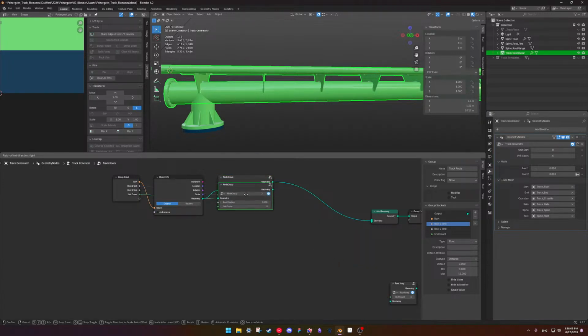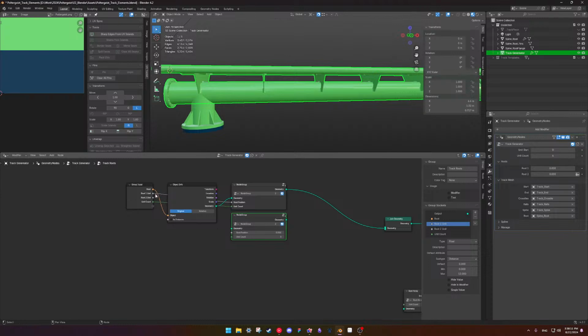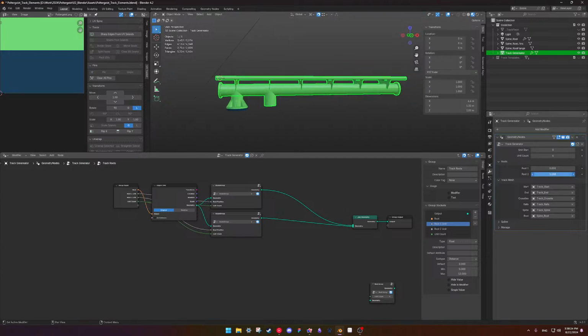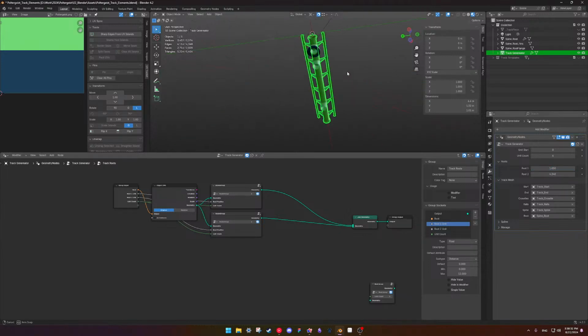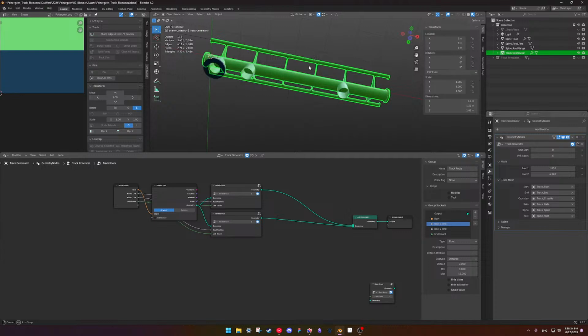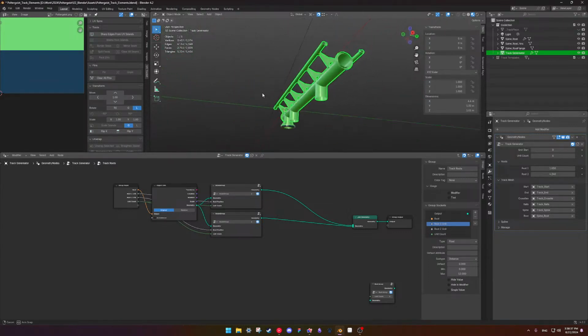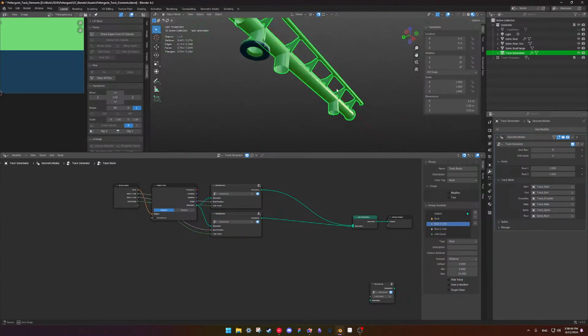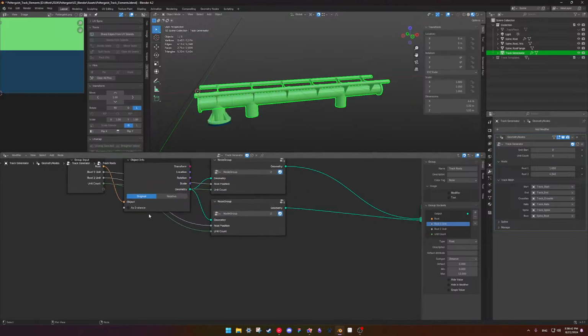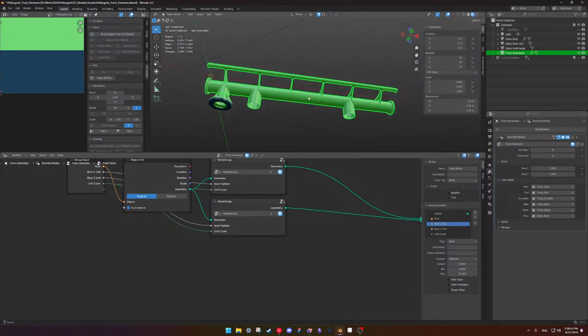Gotta duplicate that. So we'll have root position. Nope. Root position. Unit count. Geometry. Then we'll join that geometry. Perfect. So now we can have 2 supports, 1 piece of track. And these need to be as instances.